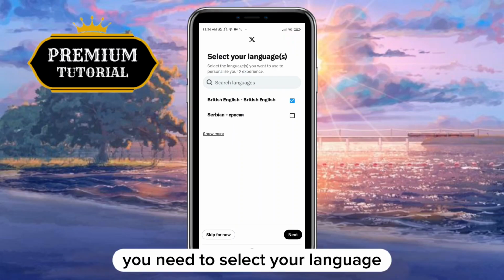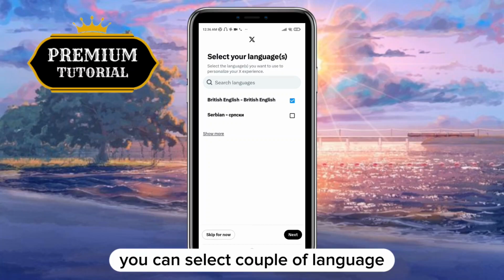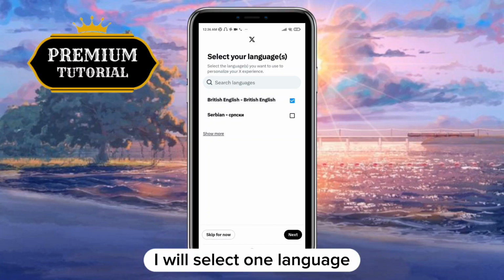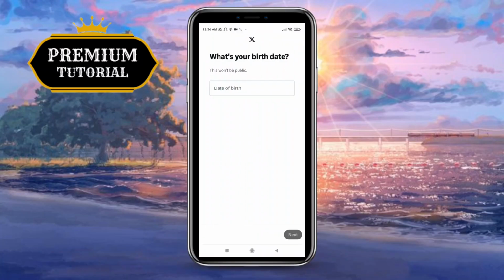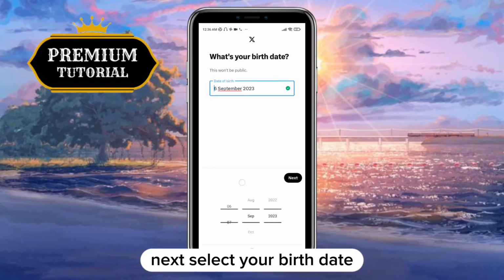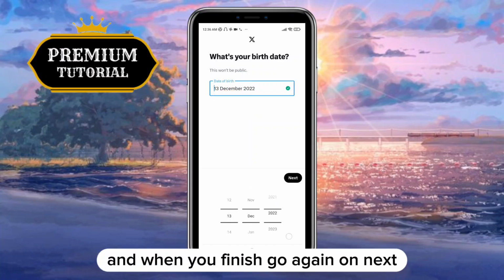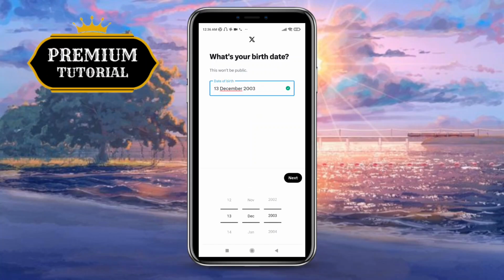You need to select your language. You can select a couple of languages. I will select one language, and when you select, go on next, in the bottom right corner. Next, select your birth date. Keep in mind this is not public, and when you finish, go again on next.